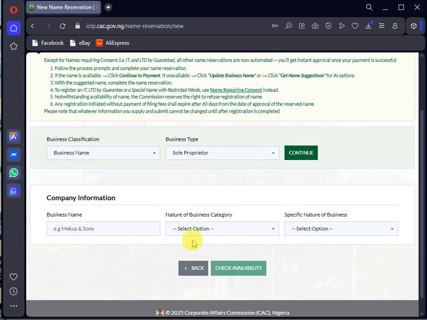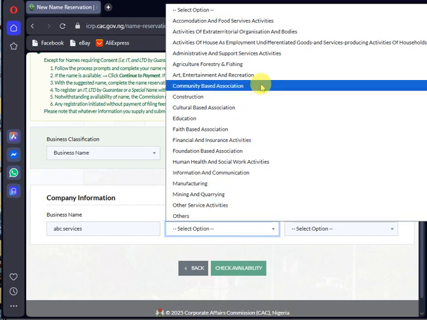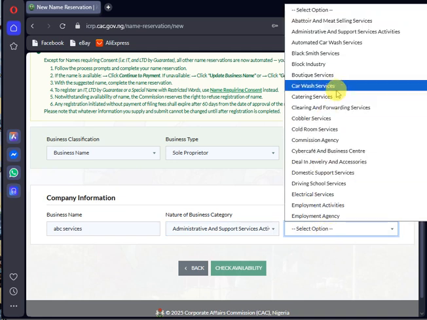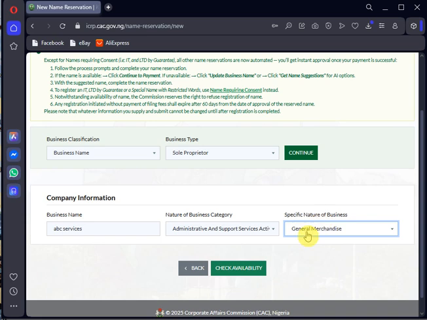Then I can enter the name of the business I want to register. So let's say I want to do ABC services. Of course, you must put a qualifier. Category of the business. Let's say I want to do it under general merchandise. Now you can't put any nature of business you want. You have to select from a preset. So I come here. I'm looking for general merchandise. I click on general merchandise.